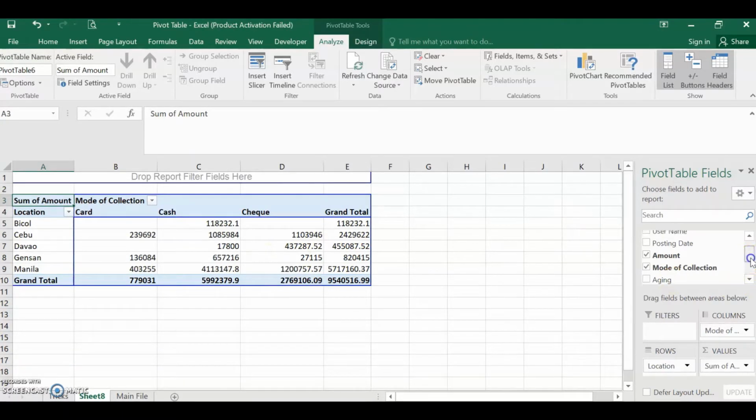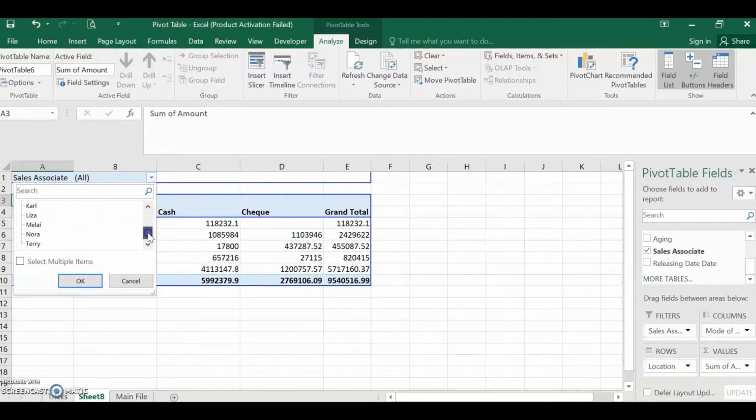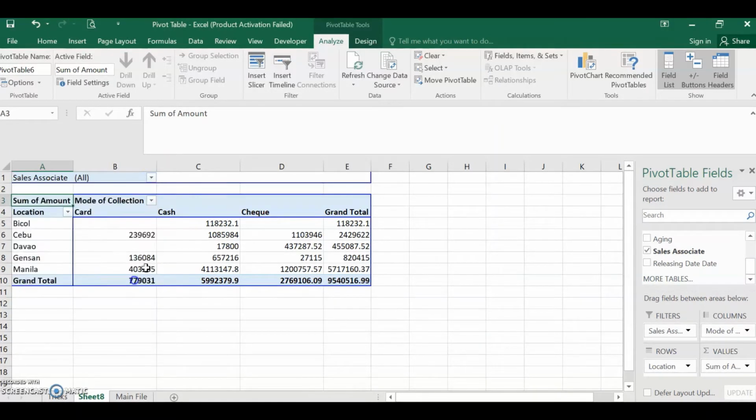We have the information that we require. But one more thing is we will put a filter. We'll put the sales associate as the filter. Okay, so we can filter as per sales associate. So here are the names of the associates. So the dragging of fields is completed now.